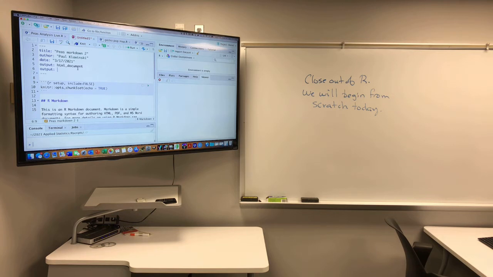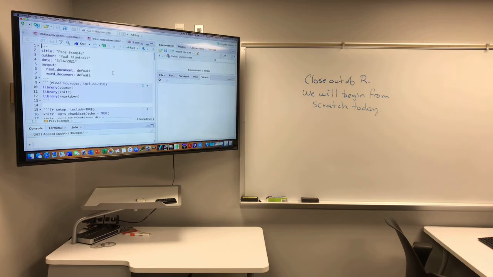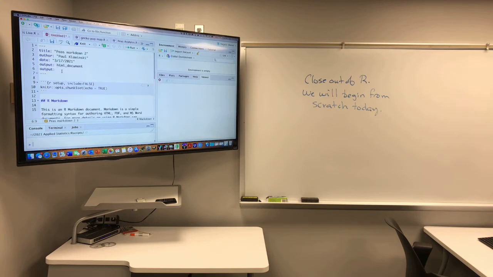Oh man, now I forget what it is. Is it Word? Let me go back. I don't usually do this part of it. It's Word document default. Okay, so I see what it's doing. Okay. Go back to P's Markdown 2. Oh, untitled. So just get rid of all of this.